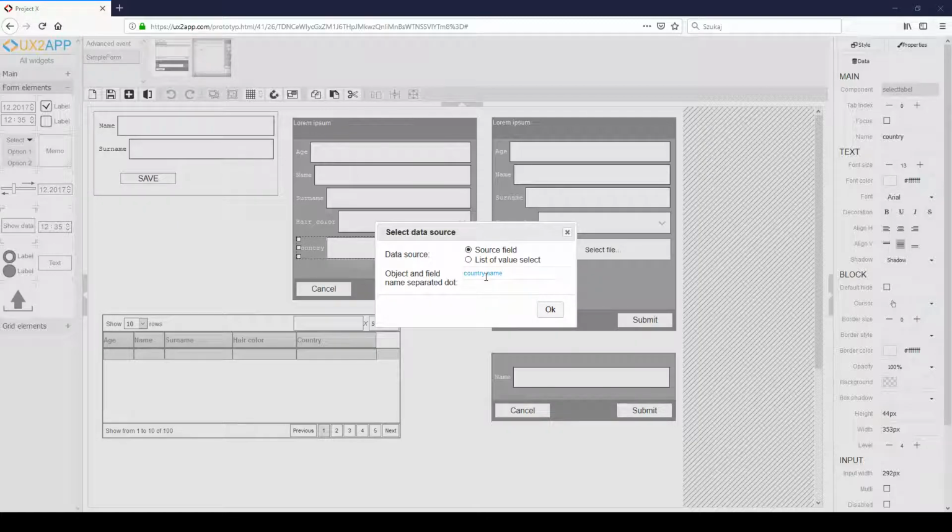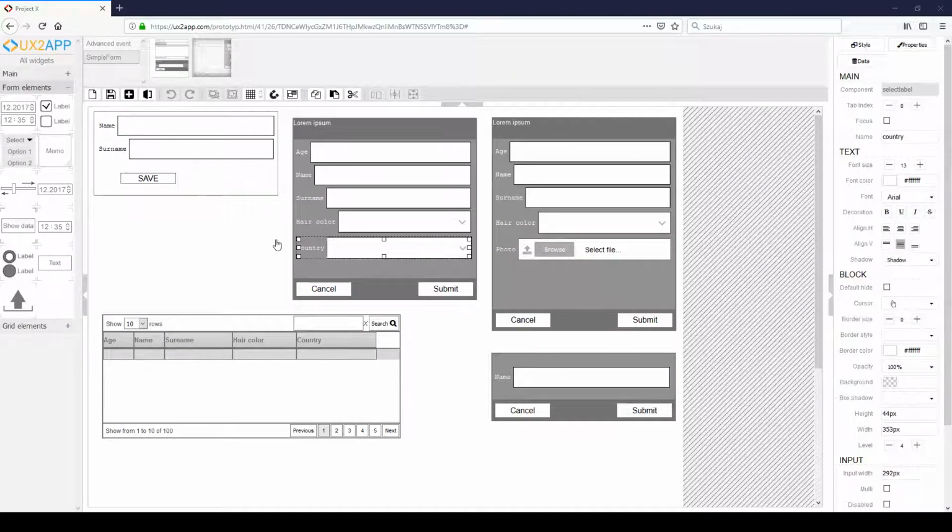If we don't want to create a connection with a different mockup and the list it contains, we choose the List of Value Select option, and we enter the country names, for example, the USA, Germany, Great Britain. If we decide that our select field has the correct values in the data configuration, we click the OK button, which will add the setting to the select field. To save the changes, you need to save the changes in the mockup by clicking Save.